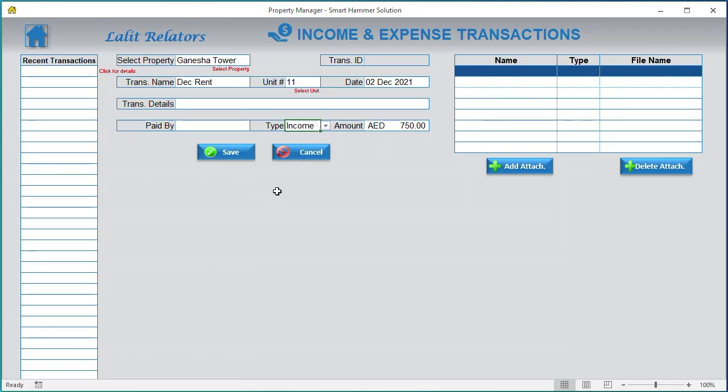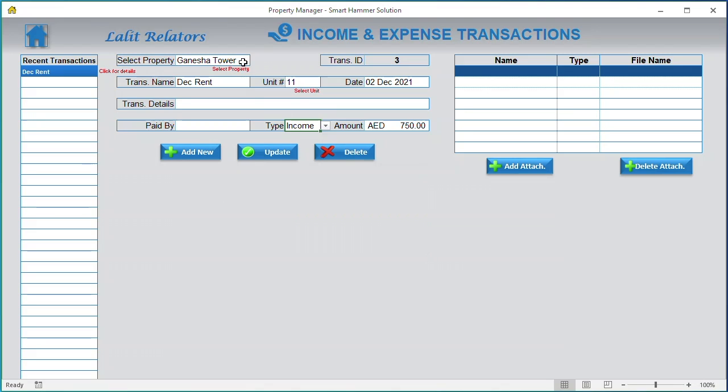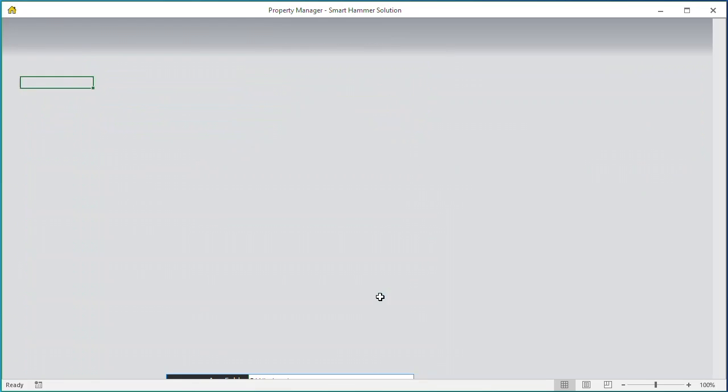Click on save. Your unit has been saved. So unit 11 of Ganesha Tower also has got a transaction. Shiva Heights 212 doesn't have a transaction. Ganesha Tower unit 11 has got one transaction. And same thing, you can add here the attachments for that particular tower, unit and transaction. Let's go to alerts and reminders.